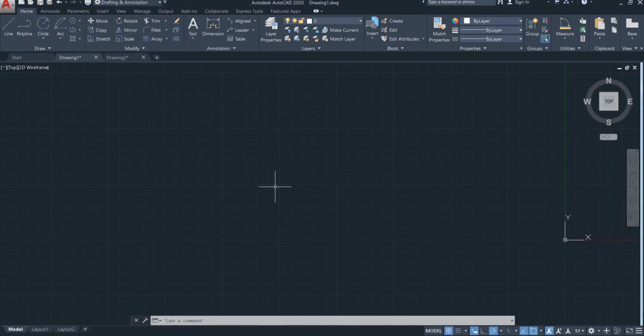In this video, we will learn how to draw a circle in AutoCAD. To activate the circle command, you can type circle or you can type its alias C. Once the command is activated, it asks you to specify the center point of the circle. You can specify the center point by either typing the coordinates or you can click on the screen.